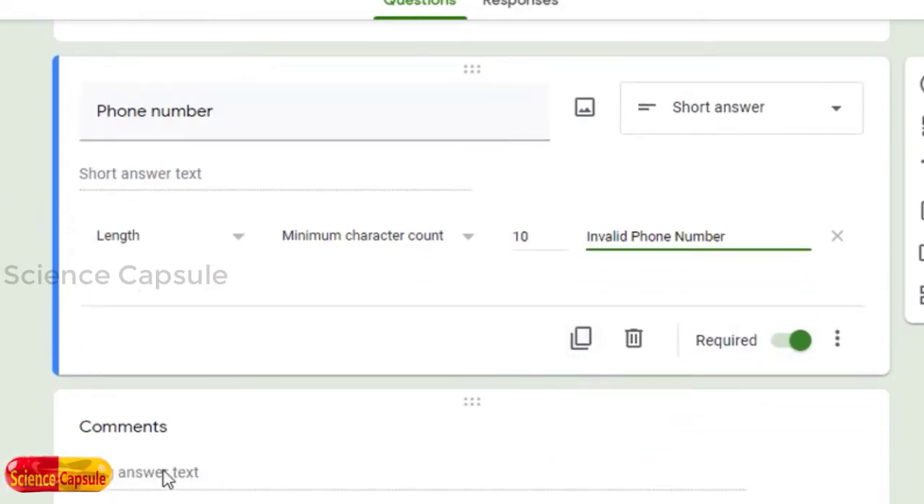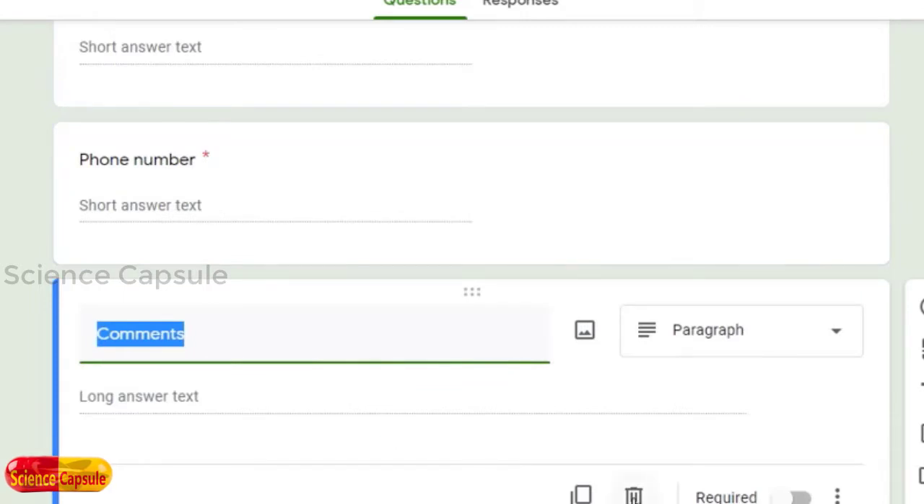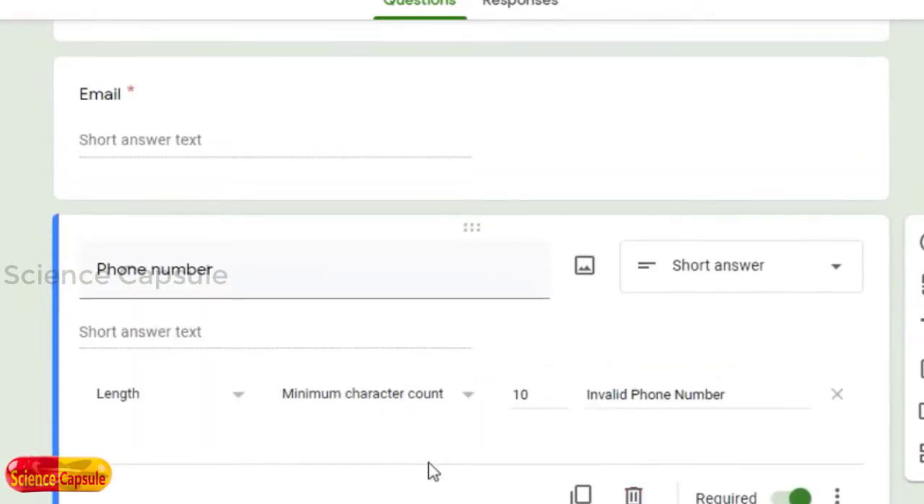Then comments is there, comments not required. Now we enter another question. Here sex needs to be entered, class needs to be entered. So in order to do that, we have to add another question. This question I am going to delete. Freshly we add some more questions.